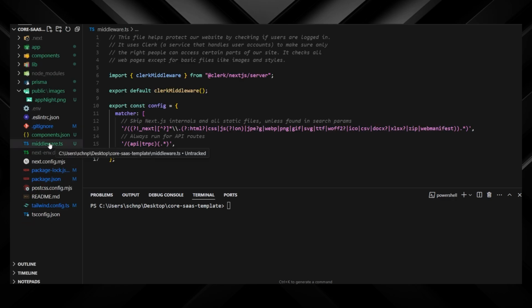Let me start with the middleware.ts. This file needs to be in the root folder. So there we have a core SaaS template and I will have there the middleware.ts file. And this file will help protect our website by checking if users are logged in. We'll be using Clerk for authentication, so the implementation will look like this, and it will check all web pages except for the basic files like images and styles, which are listed there.